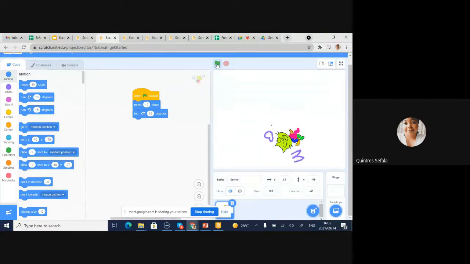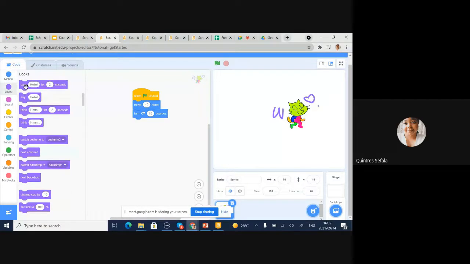Right? Okay, let me take it back to the original. Right. You could make it go to a random position on your stage. Right? And then you can make it say hello for 2 seconds. But if you don't want it to be for 2 seconds, you can change it to 1 second. You can also move it to the next costume.